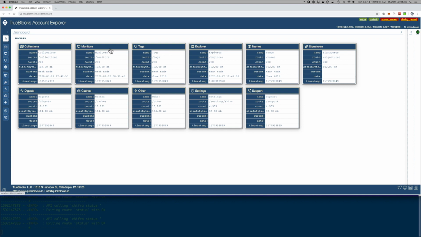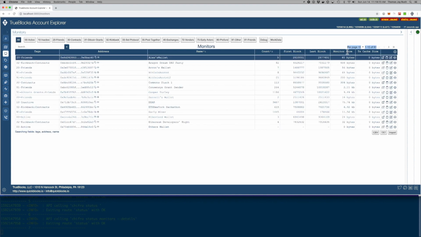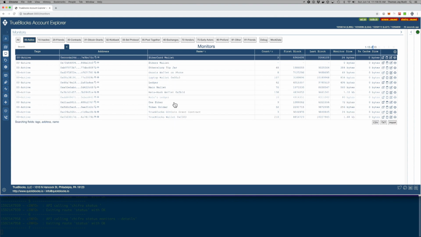I'm going to focus on just one module today called monitors. You can monitor as many addresses as you want. Here we're monitoring 81 addresses. We've told TrueBlocks to monitor these addresses. Only when we do that does TrueBlocks extract the transactional data from the chain. This is why TrueBlocks works on a local machine. We create the smallest database we can manage and still make things work.